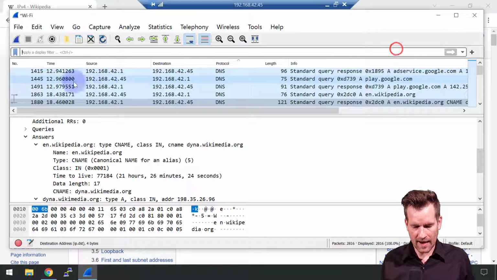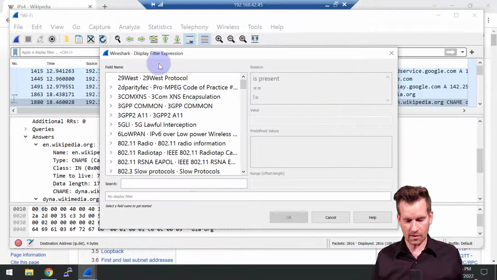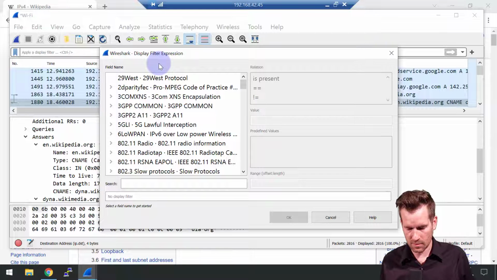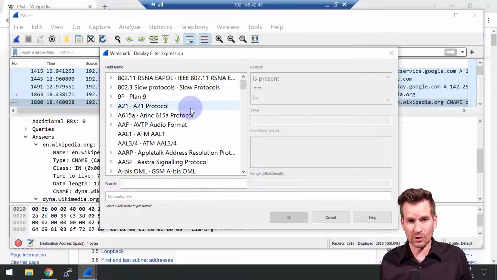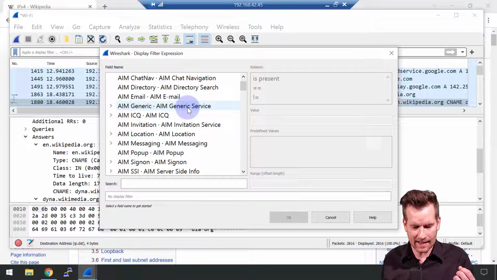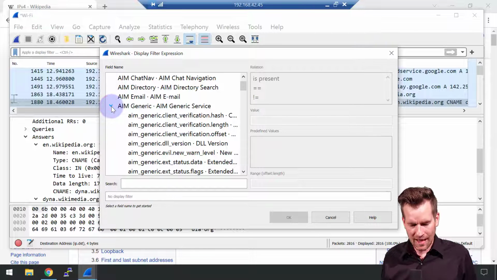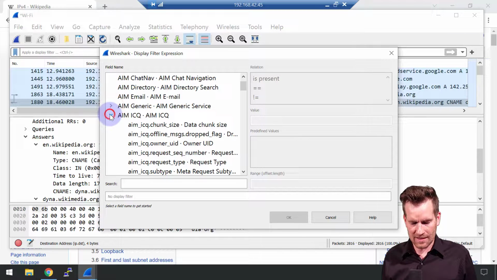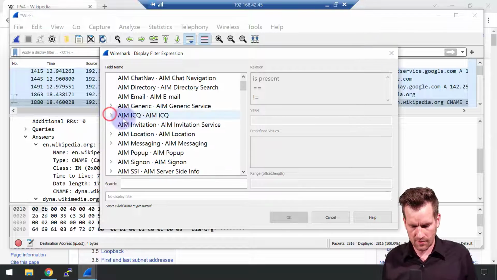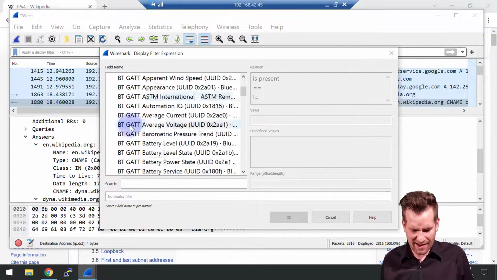But if I want to, I can also use this display filter expressions, and it gives me a little wizard that I can step through to create my expression. So now as I scroll through here, you can see there are tons of expressions that I can create. These little arrows or greater than signs on the left hand side are actually drop downs. So for quite a few of these, there's actually even more expressions after this. So I was scrolling through here, and you can see there are just a ton of different ones out there.